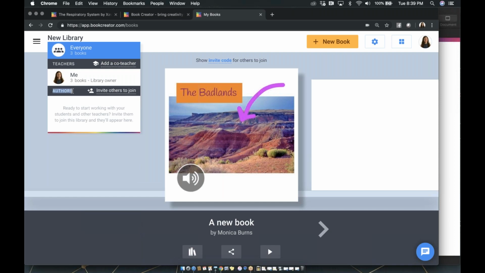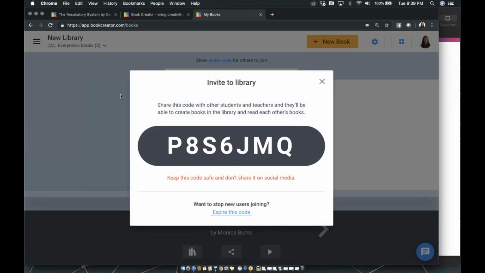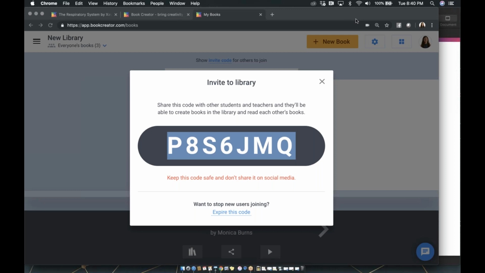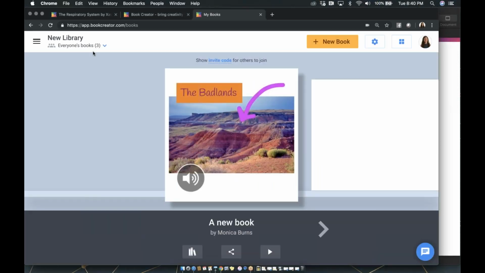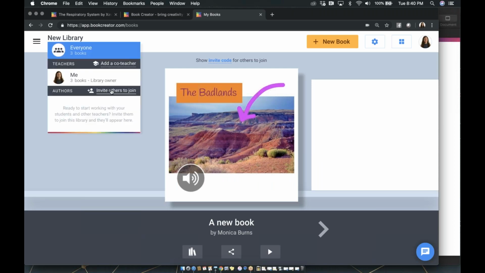Then I can add authors to the library. This is where your students come in. So you are creating the big library where all of your kids' books will sit on the bookshelf. So you will click this button, invite others to join, and then you will share this code with students. Students, when they log in using their student sign-on, will be prompted to add this code. So if your kids are using email addresses, this is what you're going to give them. The code that you access from the upper right-hand corner of your library when you invite others to join.